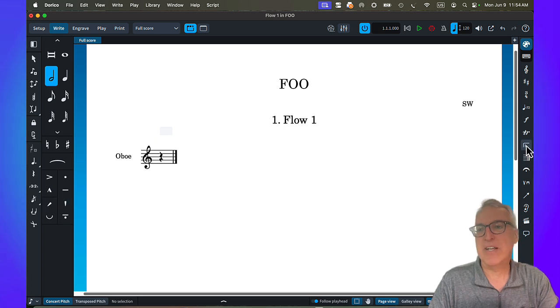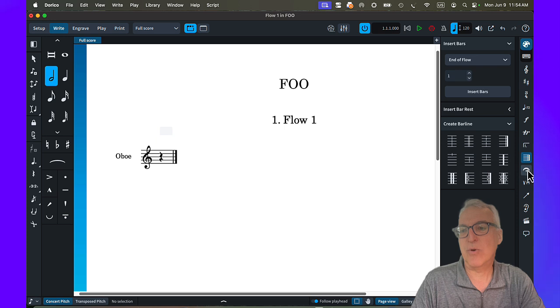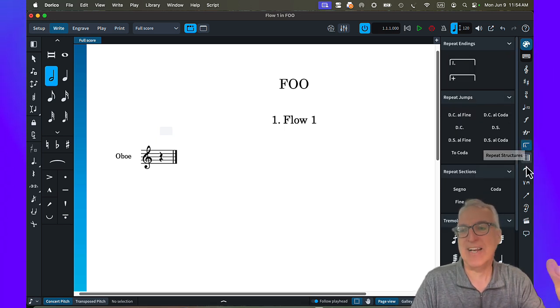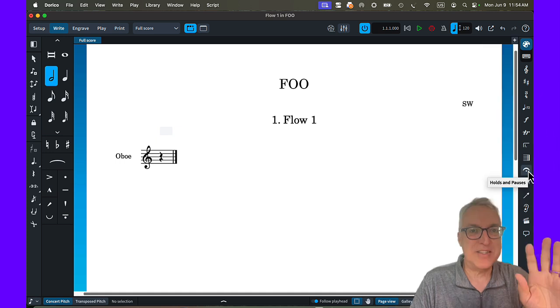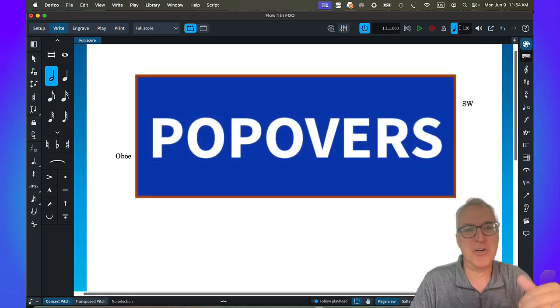Then over here, there are panels for all sorts of great stuff, let's say bars and bar lines, or repeat structures, putting in first and second endings and things like that, and especially performance techniques. These panels, though, you'll largely not have to use once you memorize what are called popovers.